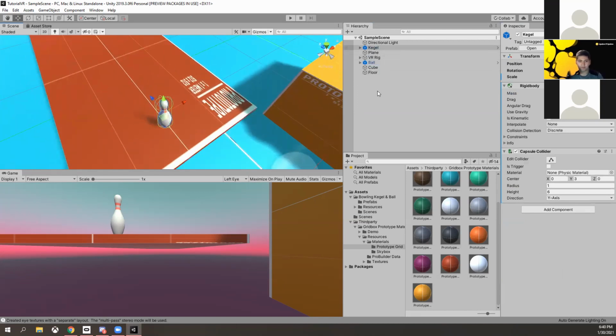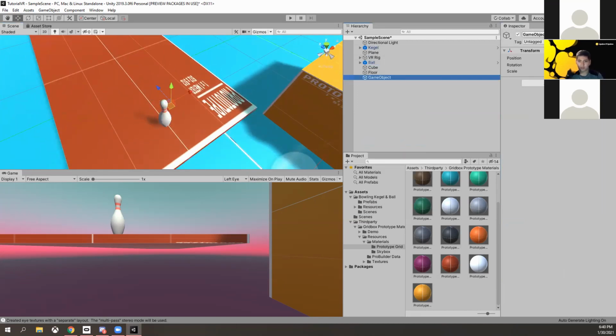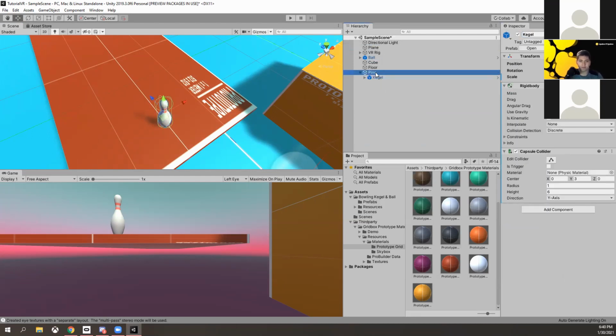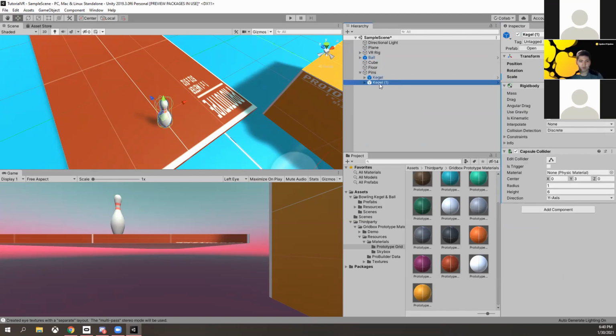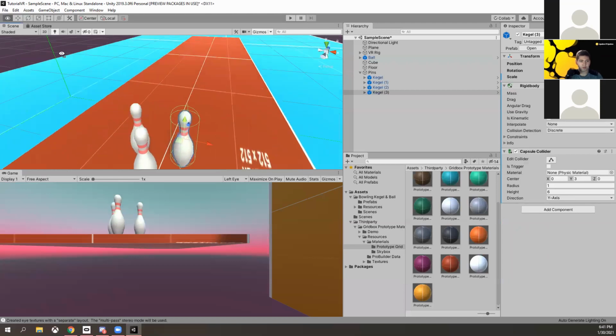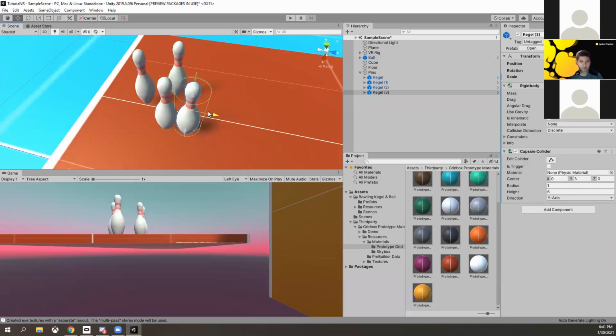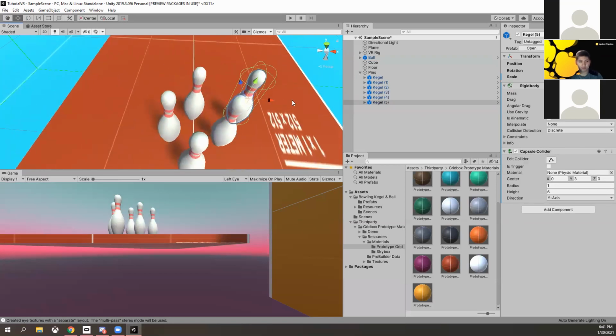So what we're going to do here is I'm going to make an empty object, so it's a lot easier to move them all. Okay, I'll name it pins. Okay, so I'll put the kegel right over there. Oh, before I do that, let me reset this. Pins, okay. I'm going to make a duplicate and move it forward. Move it here. Then we're just going to quickly finish up making our amazing bowling alley.